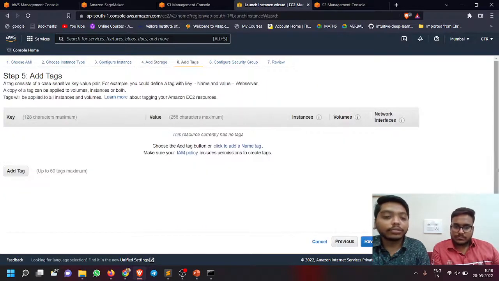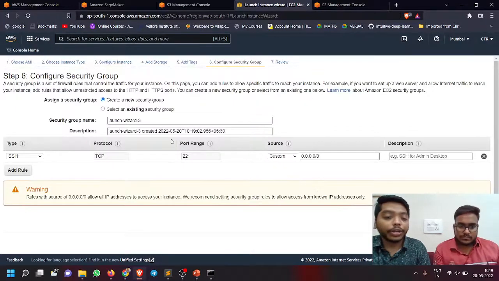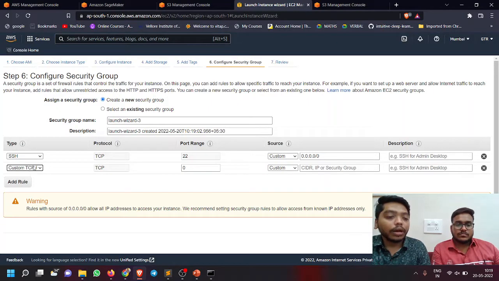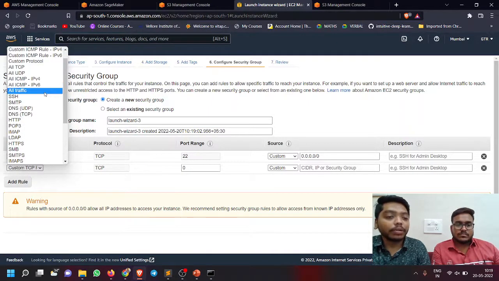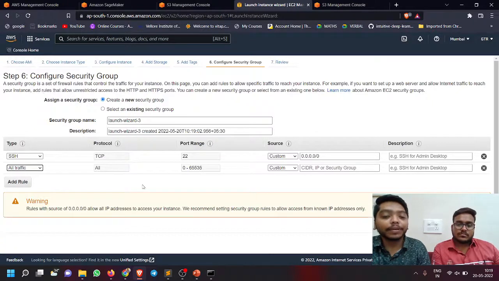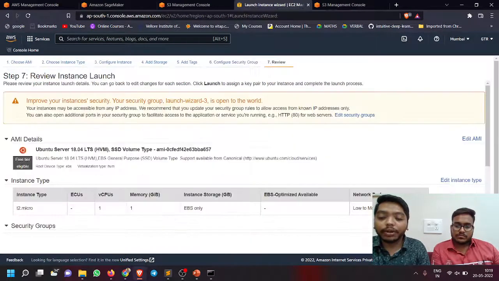And next, add tags. This is optional, no need to add anything. Then configure the security group. This is the main thing to access this website from anywhere in the world. So I am adding a new rule. It should accept any traffic from any IP address, so simply anywhere. By this rule, anyone can access this website from any end of the world. And simply we have to click on review and launch.